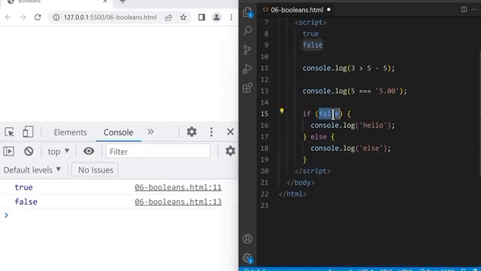We'll change this Boolean value to true and save. And because it is true, it will run this code and display hello. Now, if this Boolean value is false and save, because it is false, it will not run this code and it will run the code inside else and display else. So using if and else, we can write two groups of code and then decide which code to run.